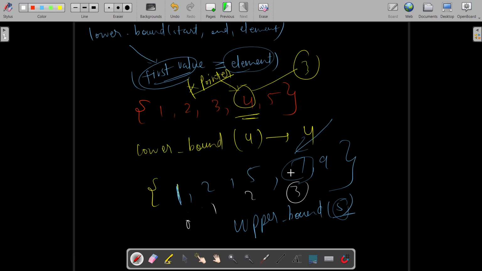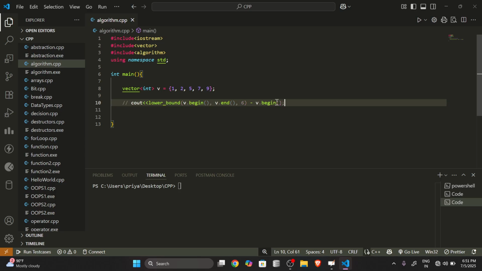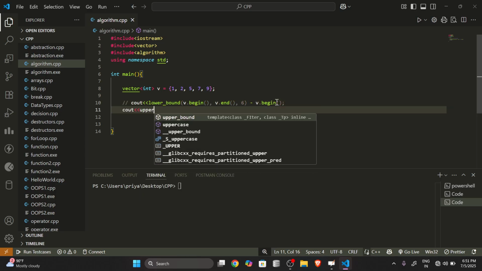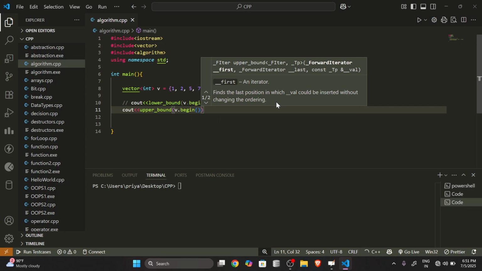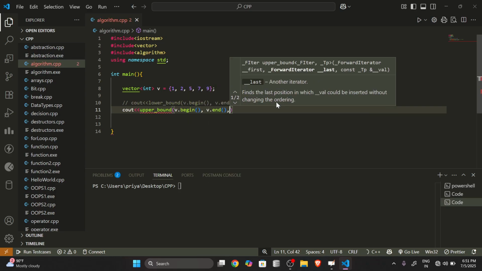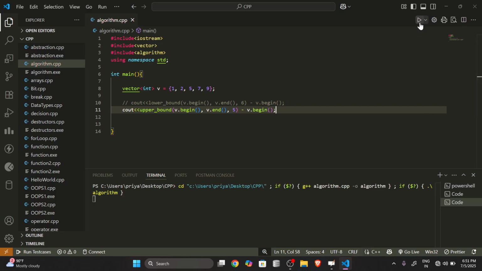Let's take this example, 1 2 5 7 9. So the vector is already like this. Now let's try to find the upper bound. Let's remove this, cout, upper_bound, now v.begin, v.end, and now let's say we try to find the upper bound of 5. The upper bound of 5 will point to this 7, and if we try to dereference it, let's see what we get. So we are getting 3 because the index of 7 is 3.